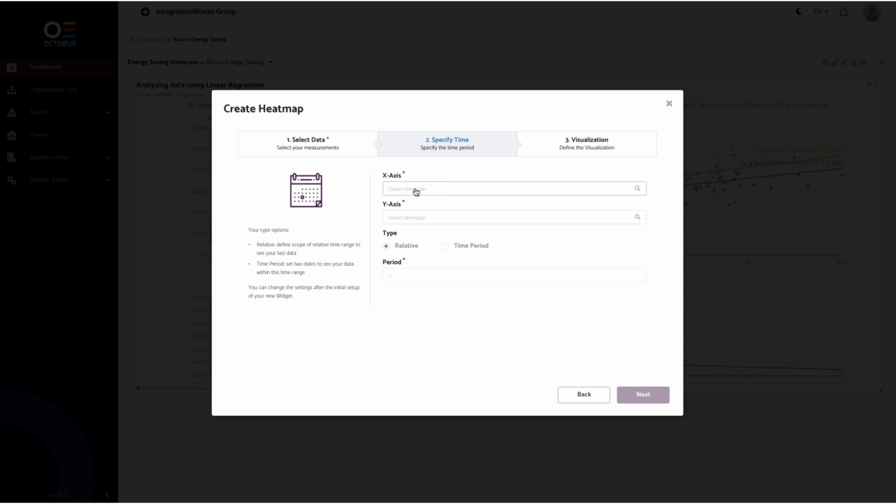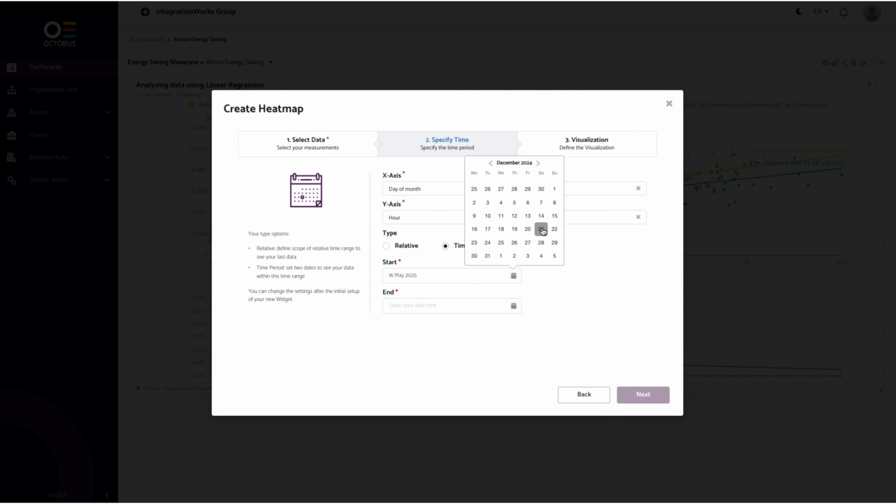Specify the time period. For the x-axis, select Day of Month. For the y-axis, select Hour. Under Type, select Time Period, and set your start and end dates, just like you did when setting up the datasets earlier. Once your data and time settings are configured, click Next.